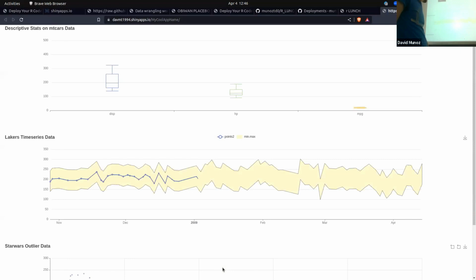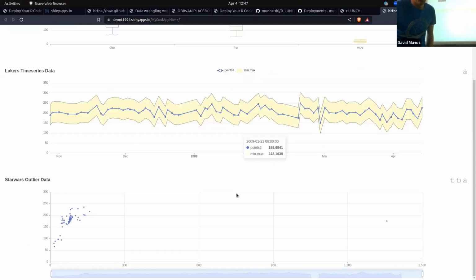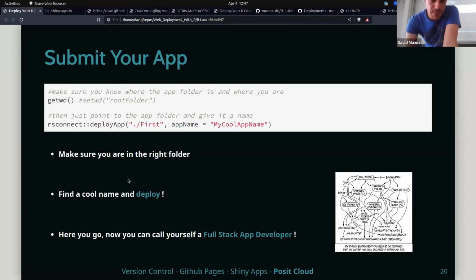So you will directly open the URL, and now you have an app that is linked to your user, that you can deploy, that you can share, and that you can do anything you want with. And now you can say you have a full stack app under your name.